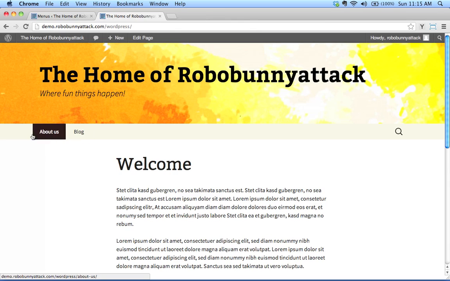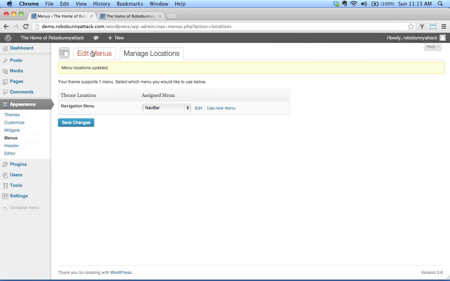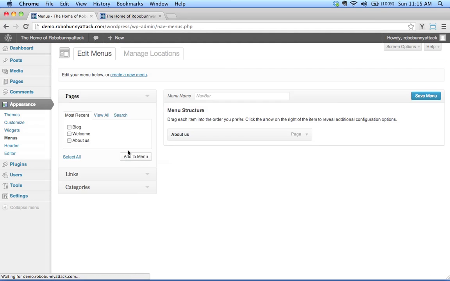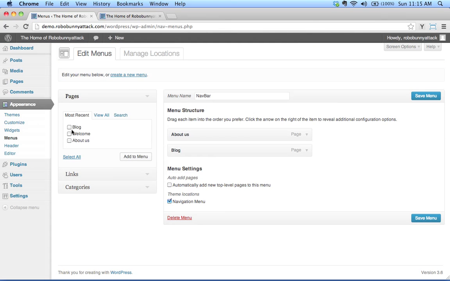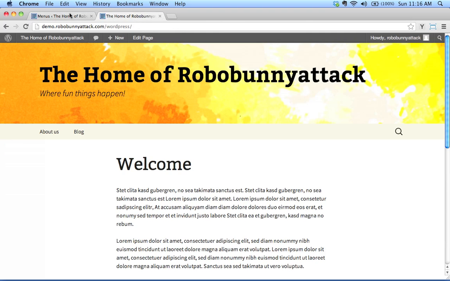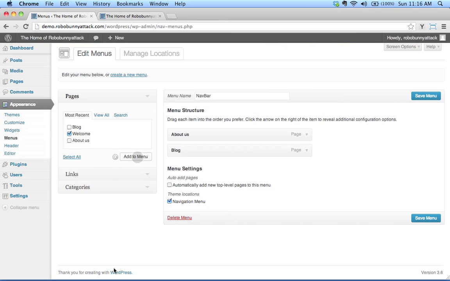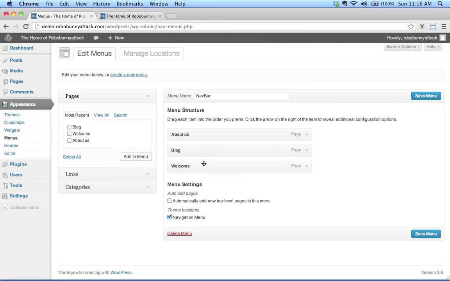What's missing in here? I would really like to have a home button. That's just kind of a web convention I'm used to. So how do we go ahead and do that? Let's go back and edit our menu. So what do we need to add here? Well, that welcome page is our home. Like that's really what we're treating as our home, isn't it? So let's go ahead and add that to the menu. Oh no, we have a problem.